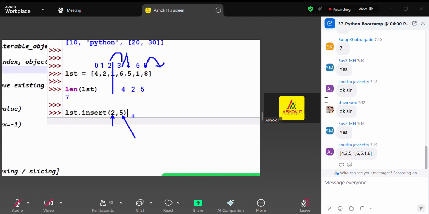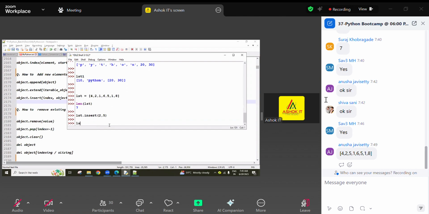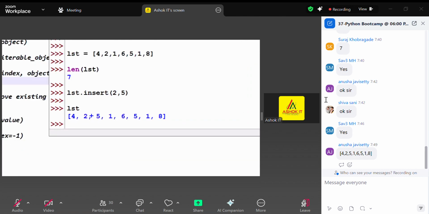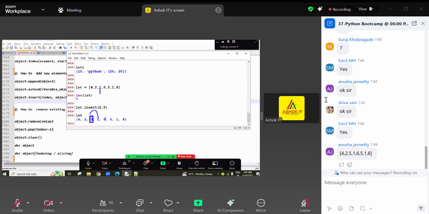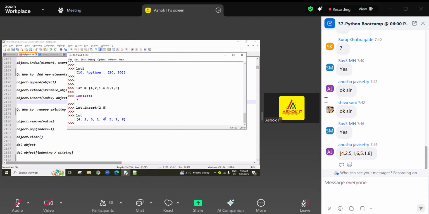Okay, so now you can see here, whenever I'm printing the list, 5 is added. Previously at index 2, 1 was there. Now at index 2, 5 is added, and the 1 that was at index 2 moves to index 3. All elements move one index to the right, forward. When we are adding, elements move one index to the right; when we are removing, they move one index to the left. That is the concept. Is that clear, everyone?